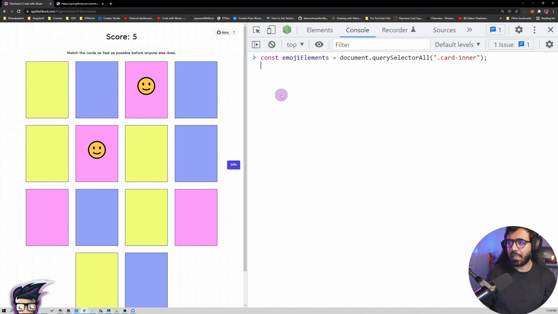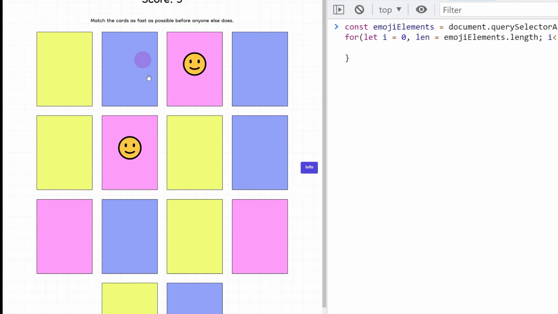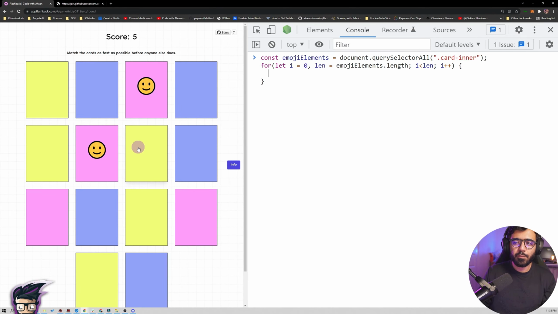Along with this emojiElements, I can now run a loop and find out each element and then just trigger a click on that one. So I'm going to quickly write a for loop. I can say simply let i = 0, len = emojiElements.length, and then i < len, and then i++. Now for each element we need to find out the next matching pair. So for example, if I'm looking at the first element at index 0, then I need to start the search from 1. Similarly, if I start from, let's say, the 6th, then I need to go from the 7th and so on.